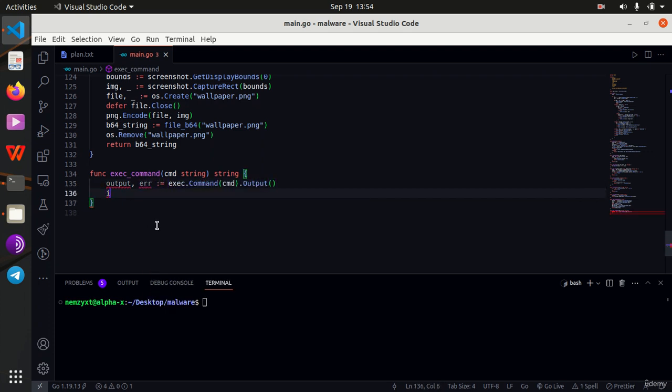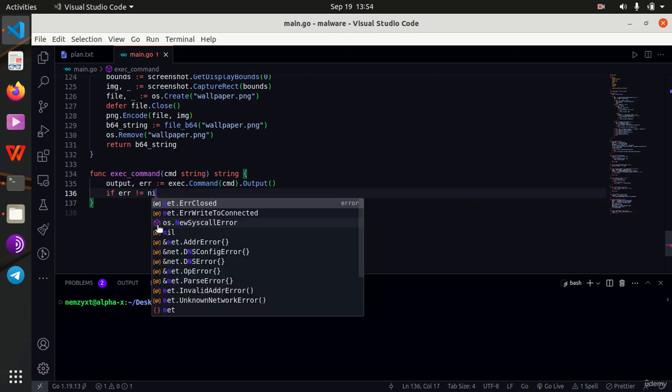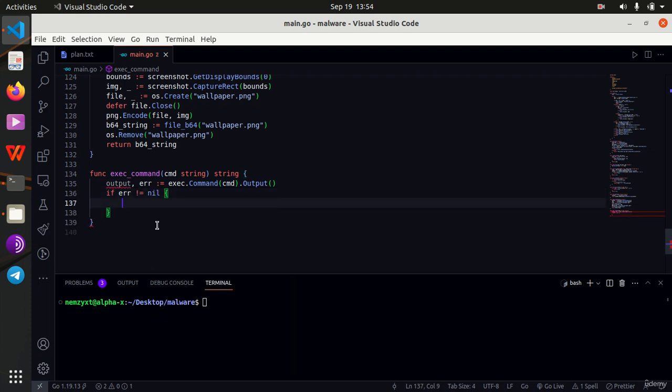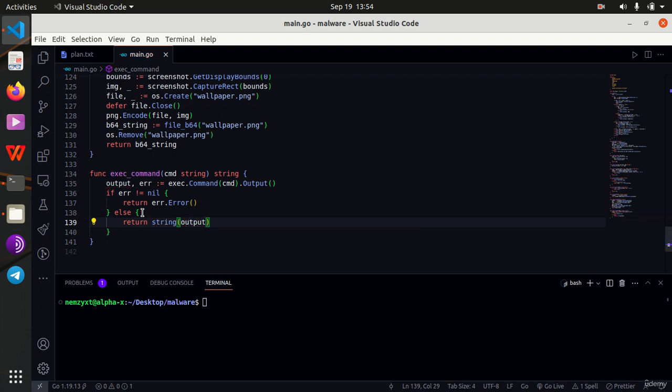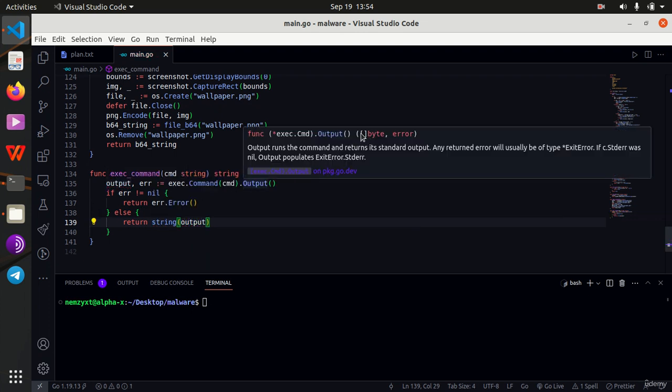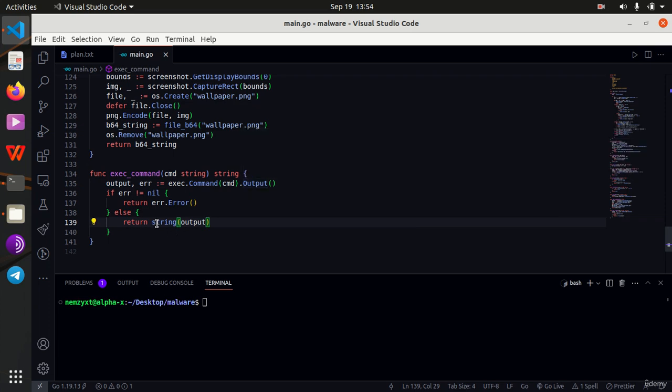After that, we are simply going to check if error is not equal to nil, meaning we got back an error, and that is what we are going to return. So return error in string format. Otherwise, we are simply going to return the output. So else return string output. The reason we are doing this is because right here it is returned as an array of bytes, and so we have to cast it into a string before returning it.